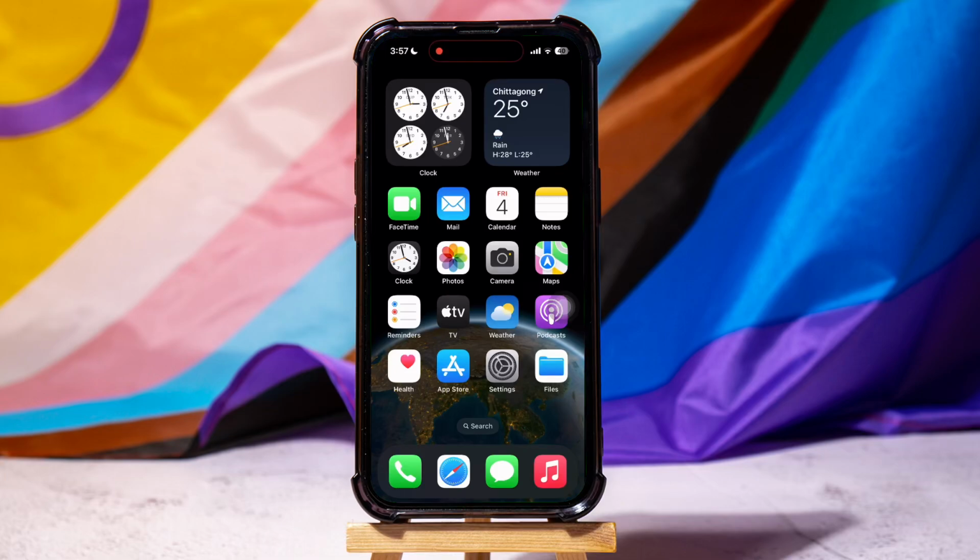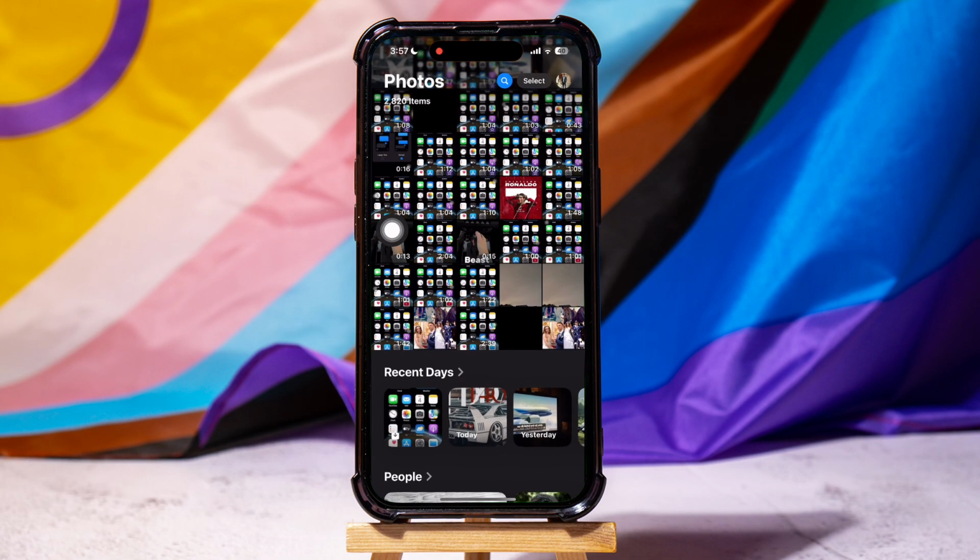How to change photo album cover on iPhone. To get started, first of all go ahead and open up the Photos application on your phone.